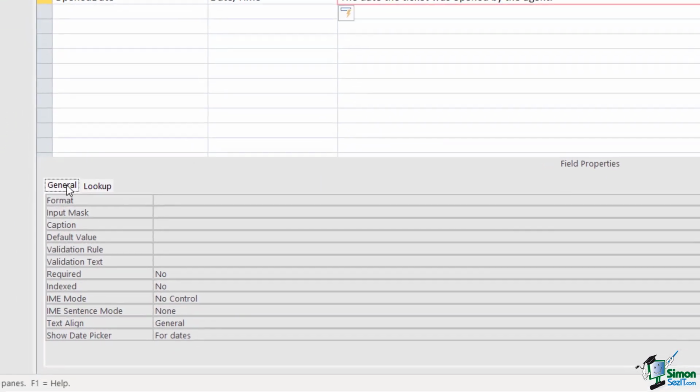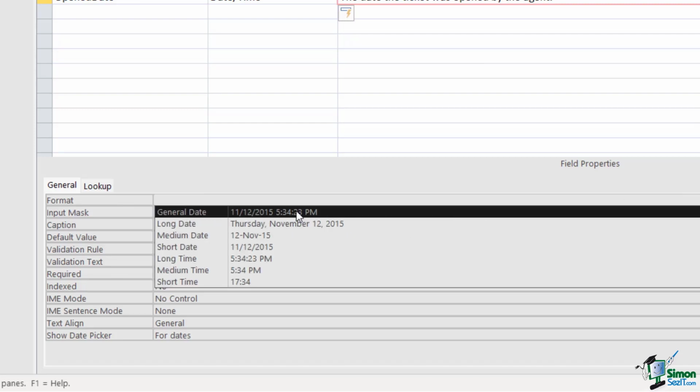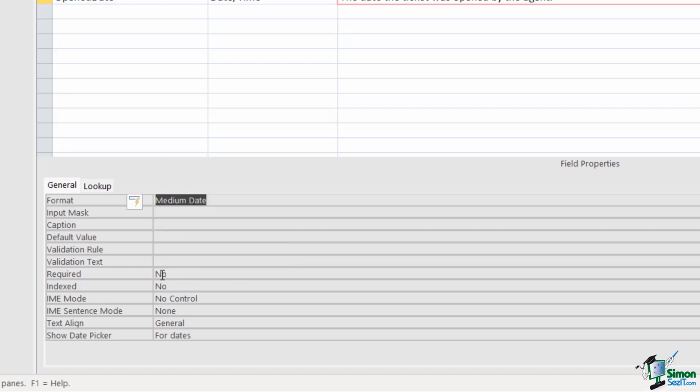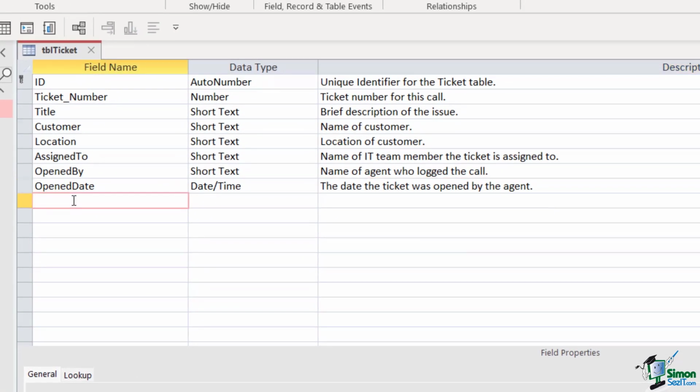And if we take a look down at the field properties, because this is a different data type, we have different field properties. So the first one here is the format of the date that we want to use. So if we click the drop down, we can see the different formats that we can choose from. So I'm going to choose the medium date format. Required? Yes, it is. Indexed? Yes. Let's add another field.